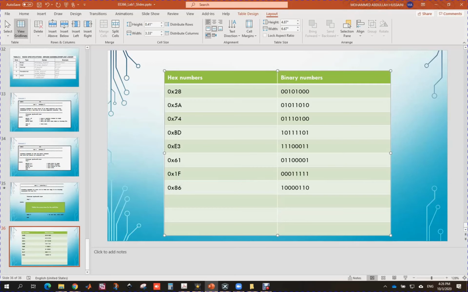during the quizzes and during the exams, you will not have sufficient time to use a calculator to convert hex numbers to binary numbers or binary numbers to hex numbers. So practice this as much as possible. This will be useful for you in your future lab activities and quizzes.